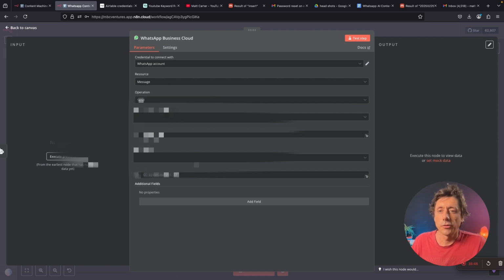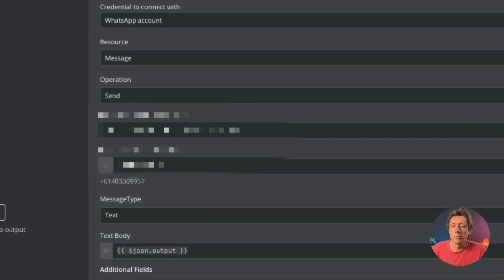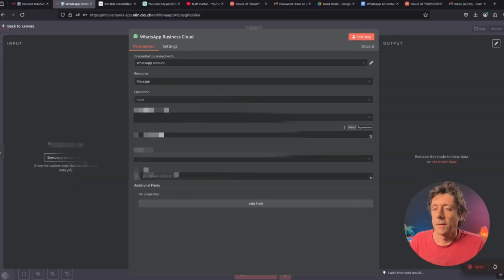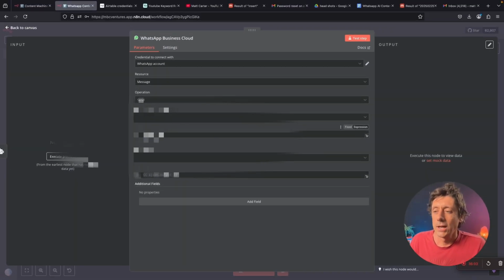While we're on the screen, we might as well look at what other options we have to set up. I'm going to have to blur out a couple of things. You want to have resource set to message, operation to send. Then the send phone number is the phone number that you get from your WhatsApp account over at Facebook. Facebook will give you a test WhatsApp account number that you can use. If you want to add in your own number, you can go through that process.